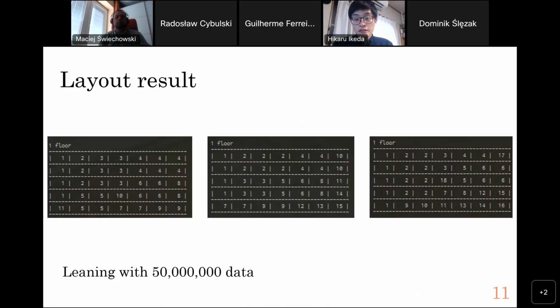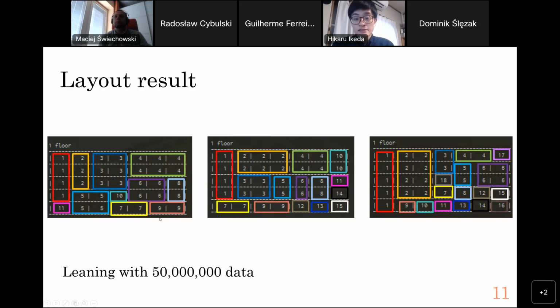Here you can see the layout result derived by the agent learning with 50 million data. From left to right: third floor, second floor, first floor layout. Sites with no units are represented by zeros, and sites where units have been deployed are represented by a number based on the number of times the unit has been deployed. The results show a layout that satisfies the site on all floors.